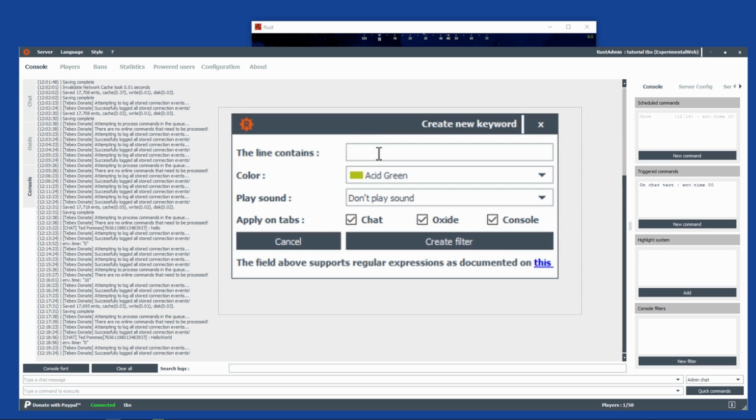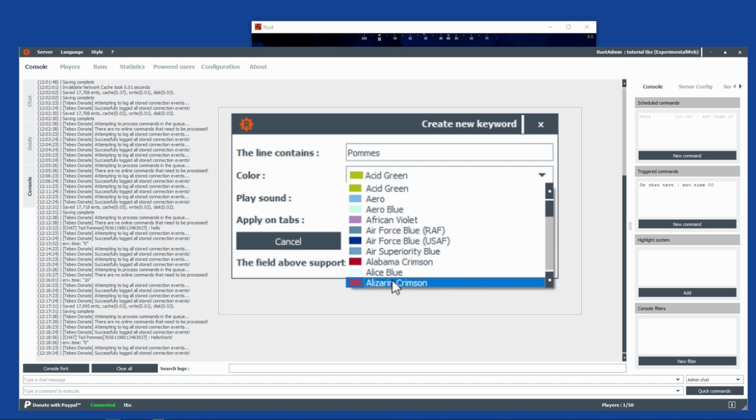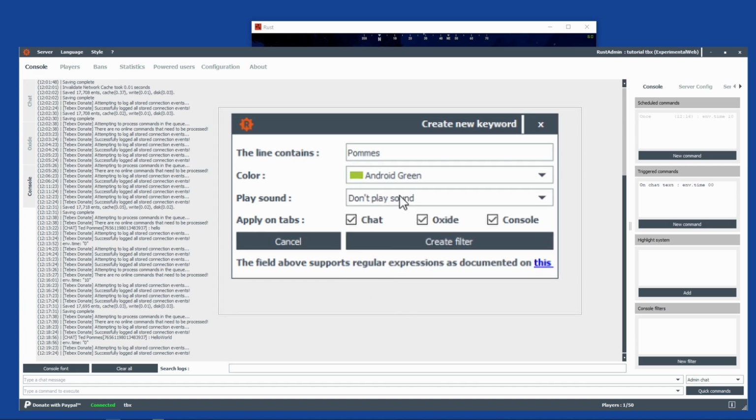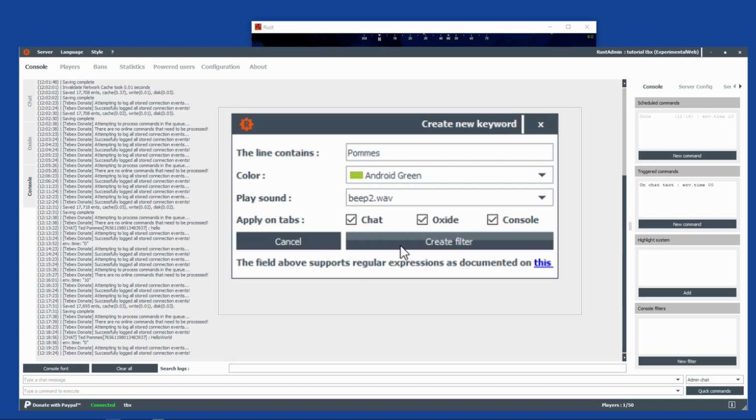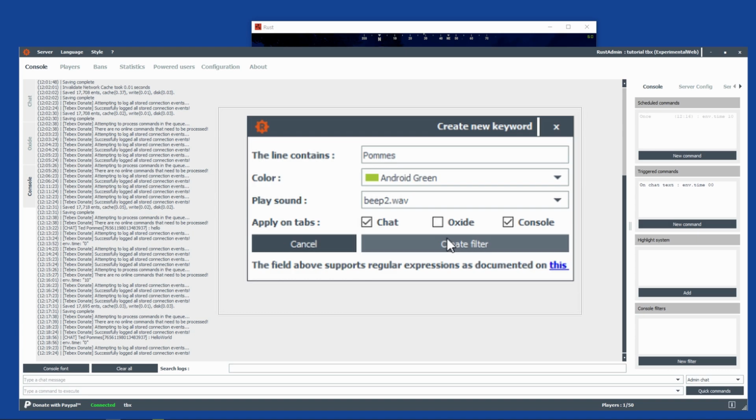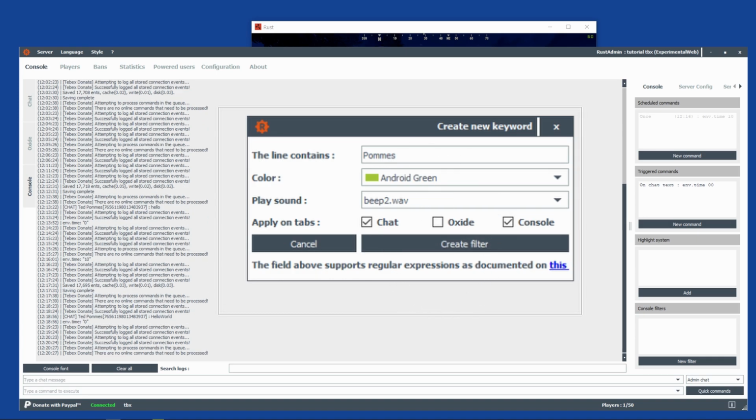Let's click on add and let's say whenever the line contains, let's say pomace, I want it Android green. That sounds good. I can even play a sound. Ooh, can I hear the sound? Okay, I cannot hear the sound, so this is going to be interesting. Don't apply oxide. I don't really use the oxide tab, to be honest. I didn't even show it, I realize. So leave that off, because everything from oxide is already in the console.